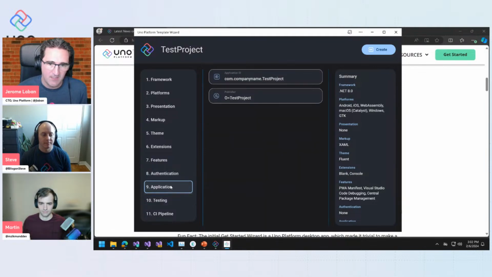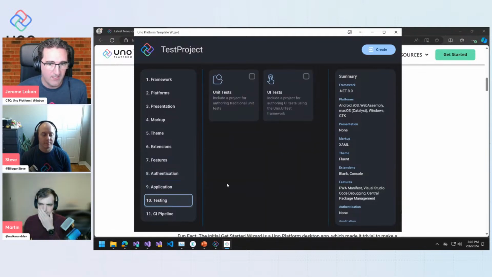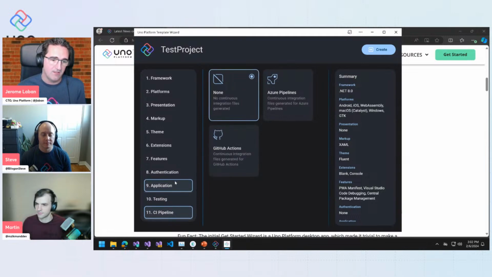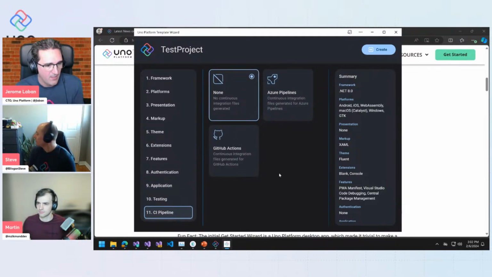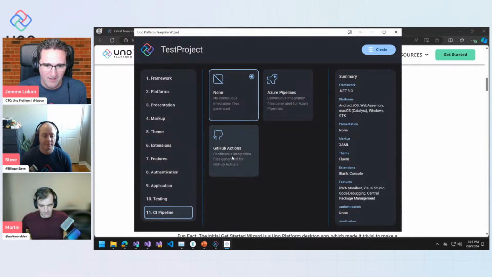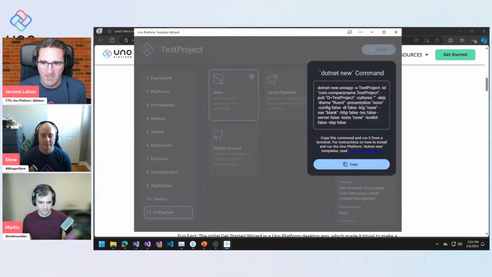Next is all the pieces that we're providing, testing with UI testing, and then finally all the CI pipelines that we're providing to build your application directly without having to fiddle around with all the intricacies of GitHub Actions and Azure Pipelines. And when you're done, you click create.